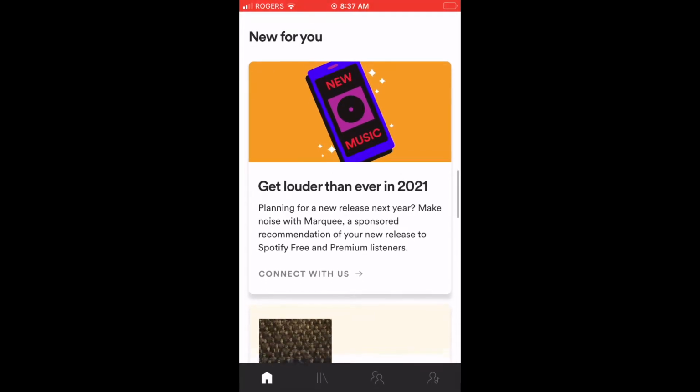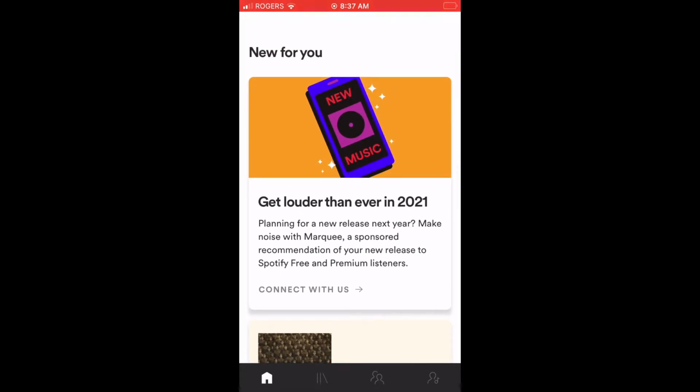One of the really cool things here is Get Louder. Now this is Spotify's promotion marquee, so you can get sponsored and have like a banner. Very, very expensive. I more recommend just doing Spotify ads using the ad studio.